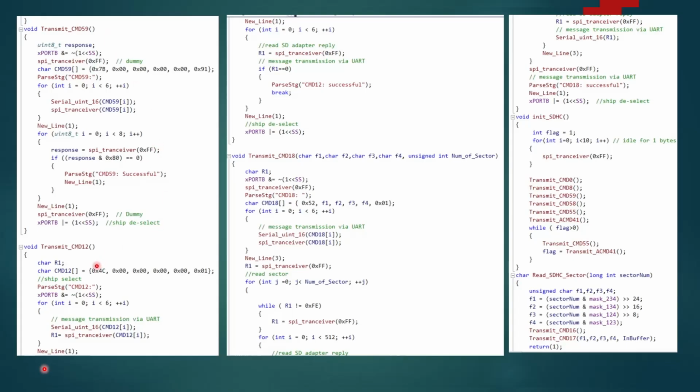Now command 12 is the one that we looked at, and is the one that we're going to use to stop the data transfer. Basically the command number is C hex, and all the rest are 0. We transmit the information, then wait for the reply to be all 0. We declare that the command was accepted and was successful.